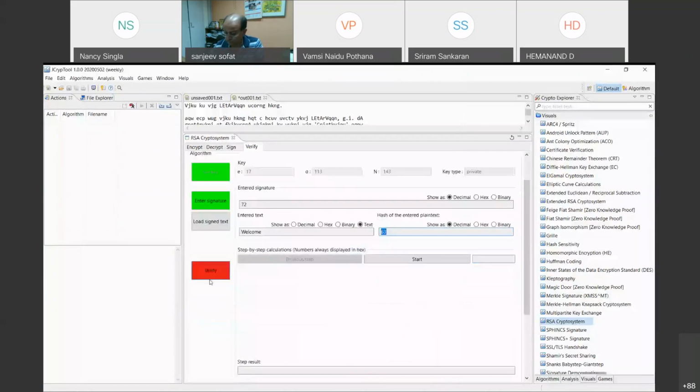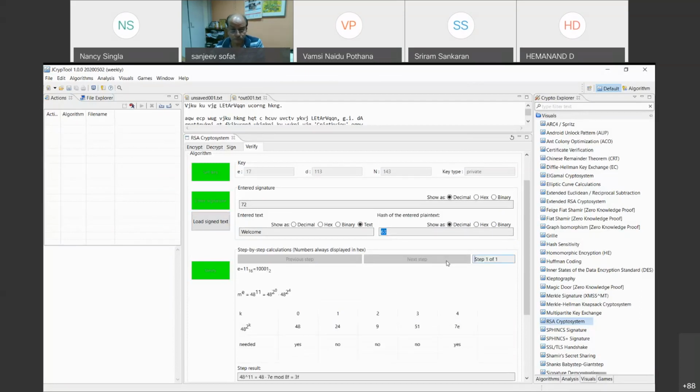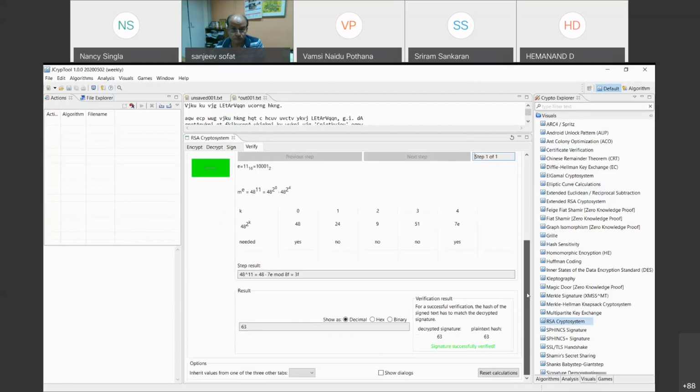Now we'll check verify. It will decode again and check the hash value of my entered signature, and if it matches this 63, then it is verified, otherwise not. So we can start, and we can see here, result is 63. Here you can see the verification result. For a successful verification, the hash of the signed text has to match the decrypted signature. So here it is the same.